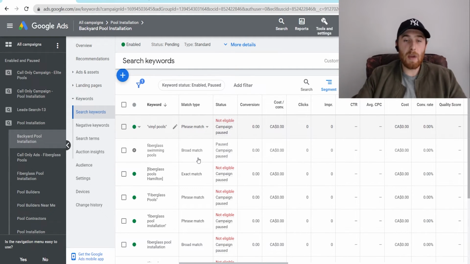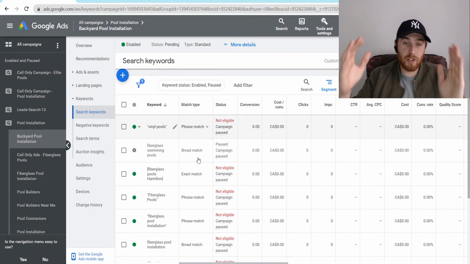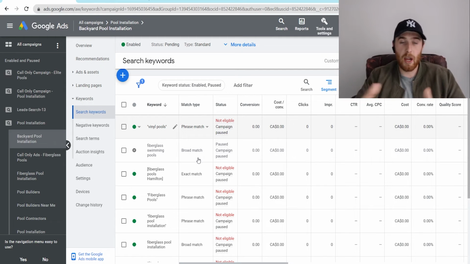Now, phrase match is what we really used to use. Phrase match and exact match, we used to pair them. Phrase match would essentially explore, find new keyword ideas, and exact match would really zone in and target the keywords we really wanted to go after, the really high converting keywords with very low cost per lead. Now, over the past 6 months, Google has redone their actual match type algorithm, and I don't like phrase match as much as a match type because it's too lenient in my opinion.